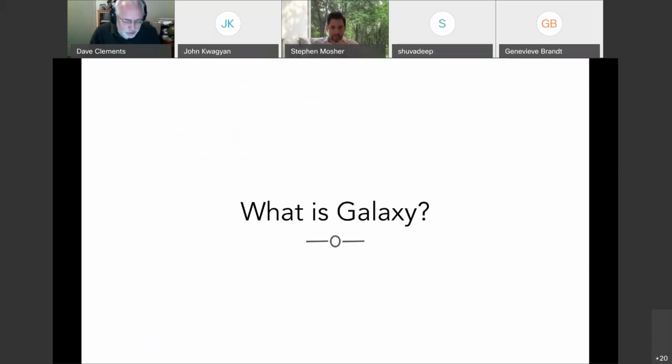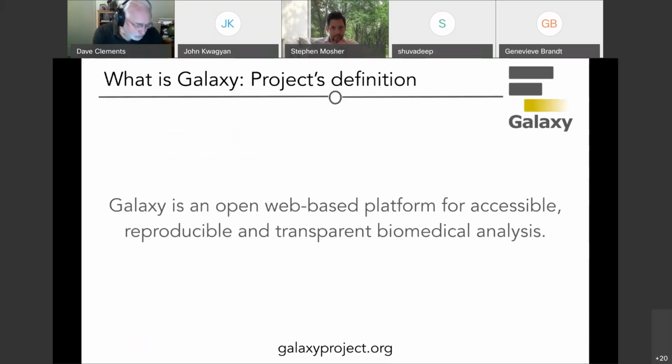So let's start out with what is Galaxy. This is the project's definition. Galaxy is an open web-based platform for accessible, reproducible, and that reproducible is very important, and transparent biomedical analysis. This statement reflects our values, and it's all true, but it's not how a lot of people actually think of the Galaxy platform.